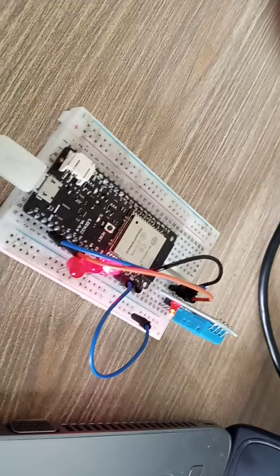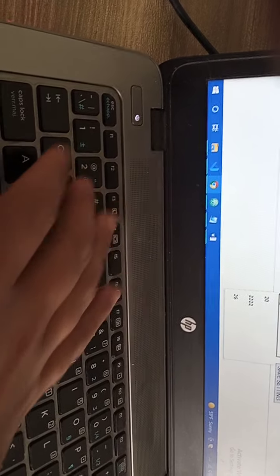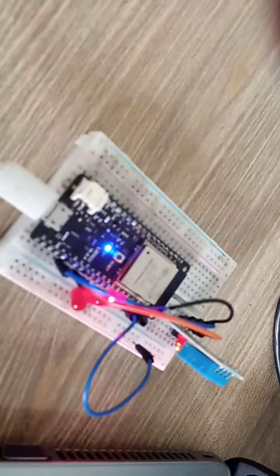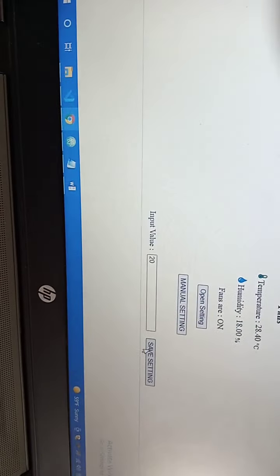There is another setting where you enter a value. Now the temperature is 28, and you set the trigger temperature to 30. You can see that no LED blinks. When you set the value lower than the current temperature, suppose we set it to 20, and save the setting, you see that the LED blinks. When you connect a relay to that pin at GPIO 5, it will trigger automatically.